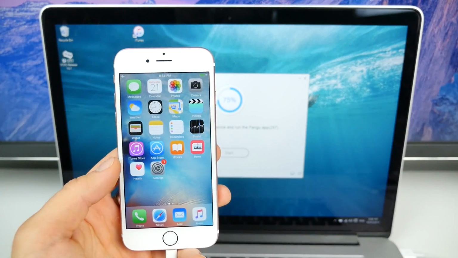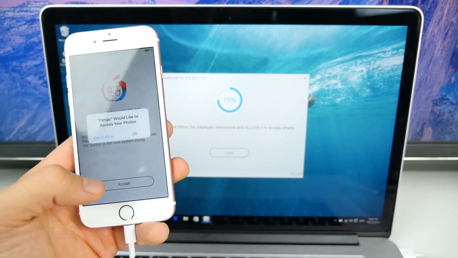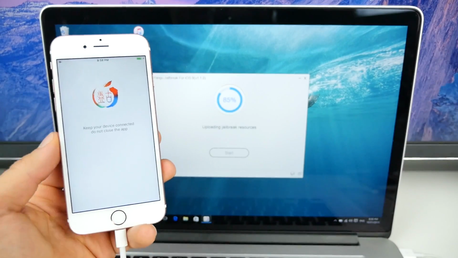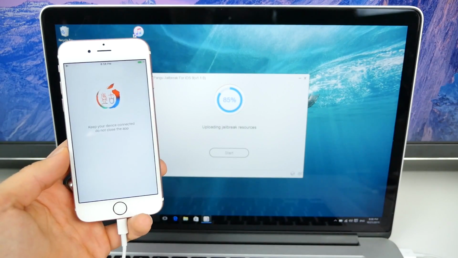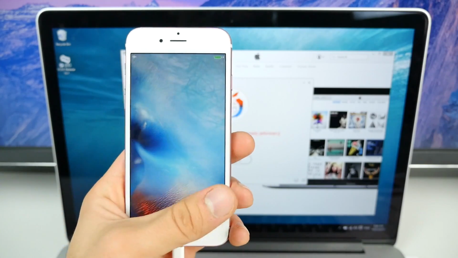All right, so after enabling airplane mode, the last thing it'll ask you to do is open up the Pangu app, select accept, and allow it to view your photos. This is the exploit it uses in order to finally jailbreak your device. So you're almost done, just give it a few more minutes and your device will reboot just like this.